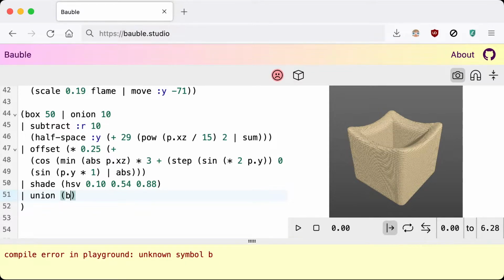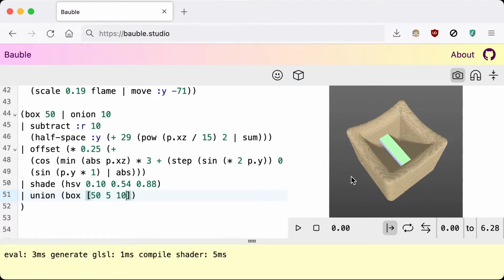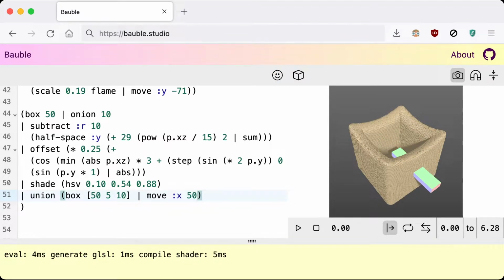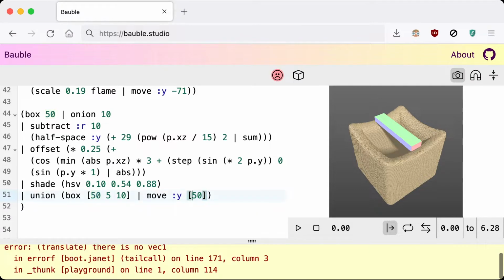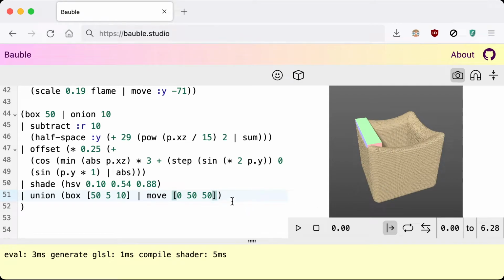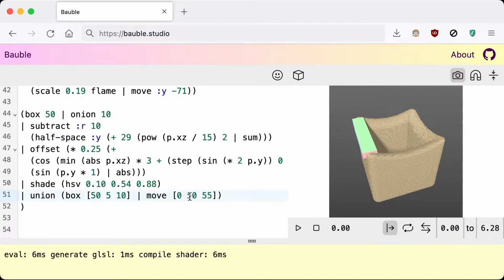So I'm going to add a box that is, this is 50, so 50, maybe 5 and 10. Good, and I'm going to move it 50 in the z direction, and in the y direction certainly. So 50, 0, 50, 50, yeah. Okay, so 55. So this is going to be like a handhold for me. And I'm going to make it a little bit wider.